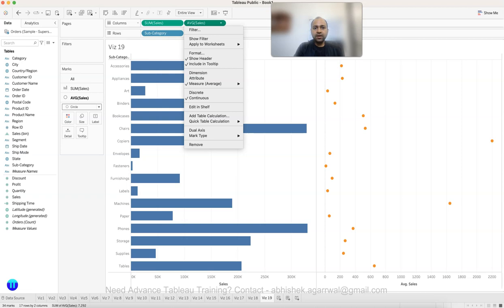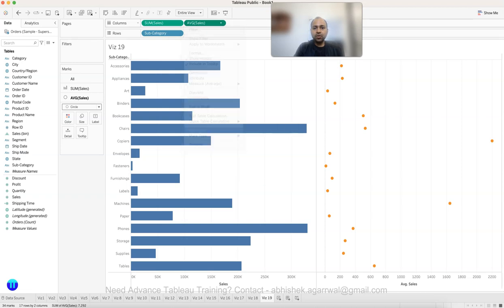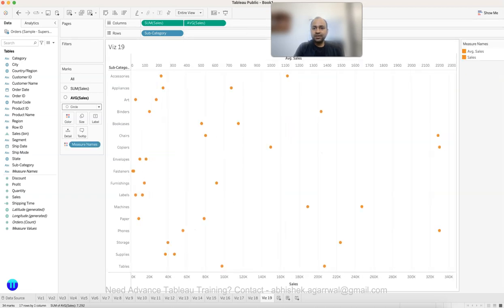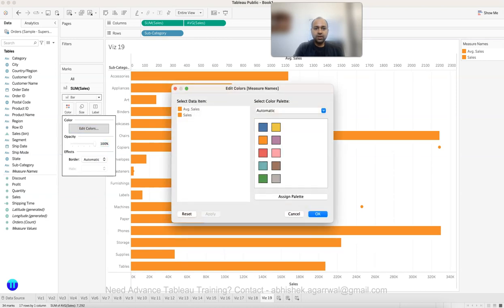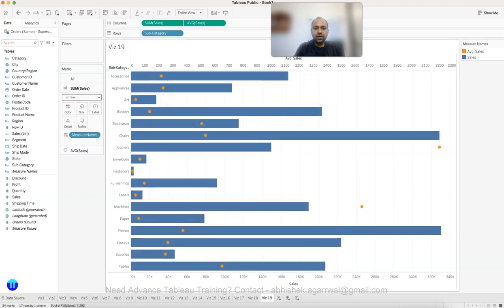Now I can come over here, open this and say dual axis. If you remember the dual axis, that is what it is. Now if you see, for both of these cases, it is now a circle, but for sales, I'll come over here and change it to bar, and I will change the color to blue and click apply and OK. Now our visualization is now configured. The last thing, if you remember, is synchronizing the axis.